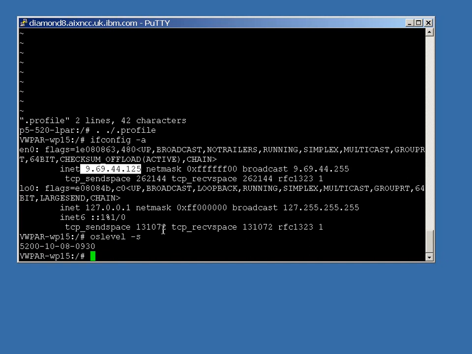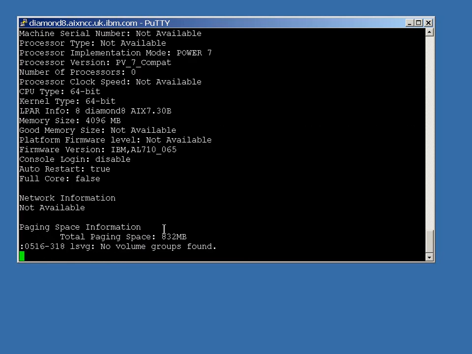Okay, let's try lsconfig and see what we can find about a machine. Okay, so some things don't work. The serial number doesn't work, and there are some other bits and pieces in here. That's standard for workload partitions, but yep, we can actually see that it's a Power 7 machine that we're running on. Okay, it was 64-bit.